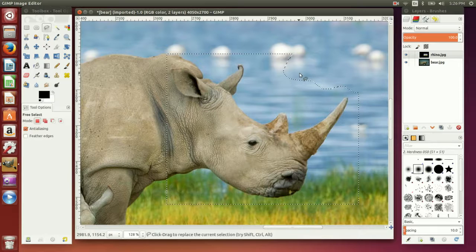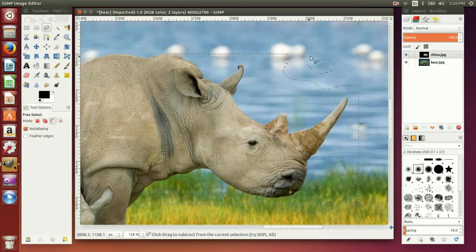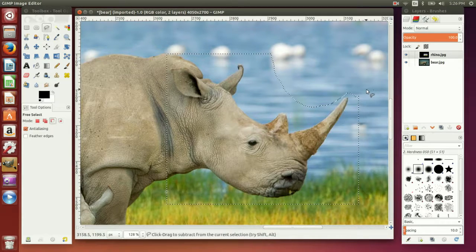and I've deselected everything. Again, if I hold the shift button, I can add, just like I would in Photoshop. Hitting the control button in GIMP allows me to deselect something, and I can remove parts that I don't want of my marching ants here. You'll notice that I can draw freely, just like in Photoshop.